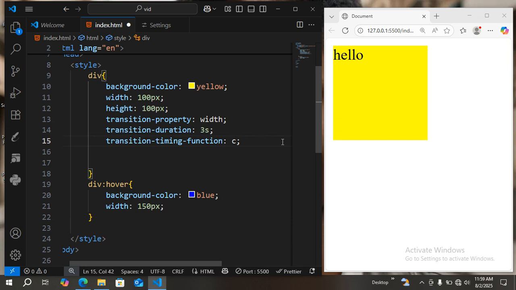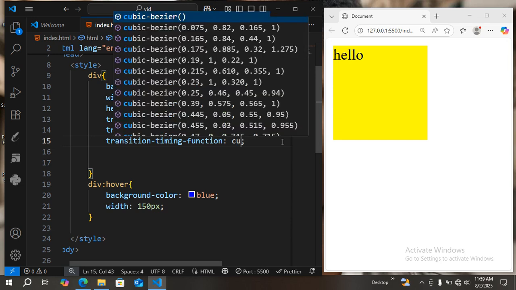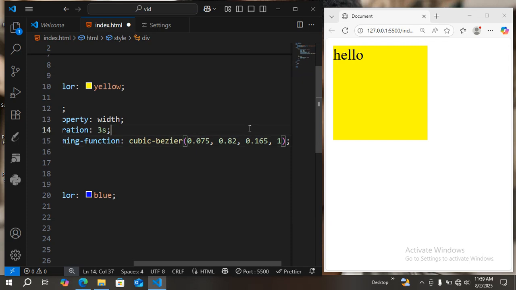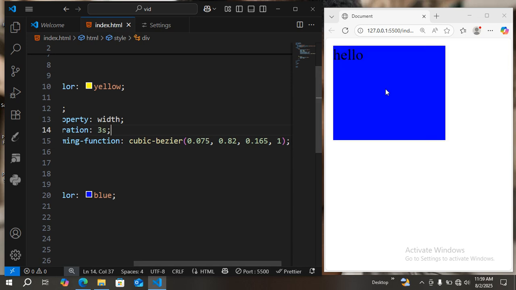We can say cubic-bezier, like the cubic-bezier, that one. But we can use many. It always has four arguments. So let us use this one. Okay, cubic-bezier and these ones. Okay, let us try to do.